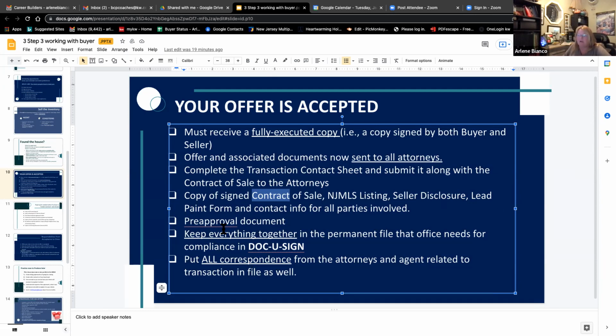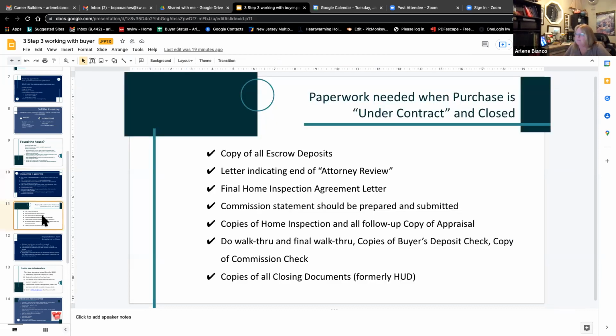Okay? So make sure everything does go in DocuSign exactly like Patty said, because that's the permanent file for the office for compliance. And then you could do a separate room or separate envelope. I don't know what it's called in DocuSign, but all the correspondence from the attorneys and the agent relating to that transaction go into a folder within that DocuSign agreement, okay? Paperwork needed to purchase when it's under contract and sold. All of this is in your thing.